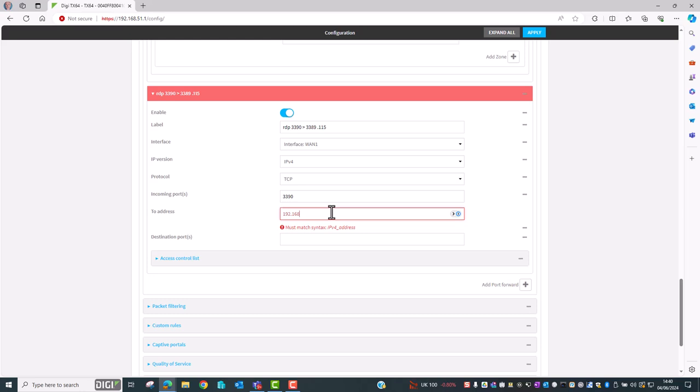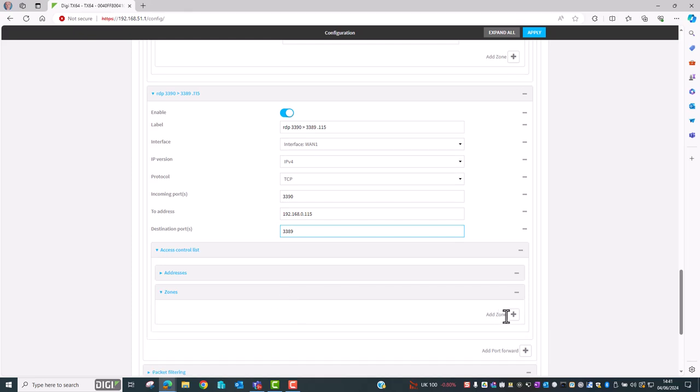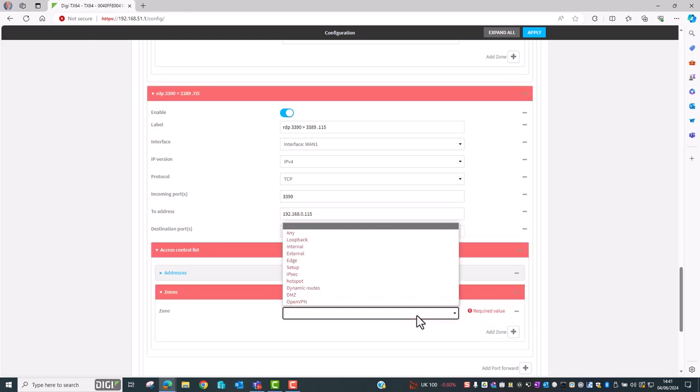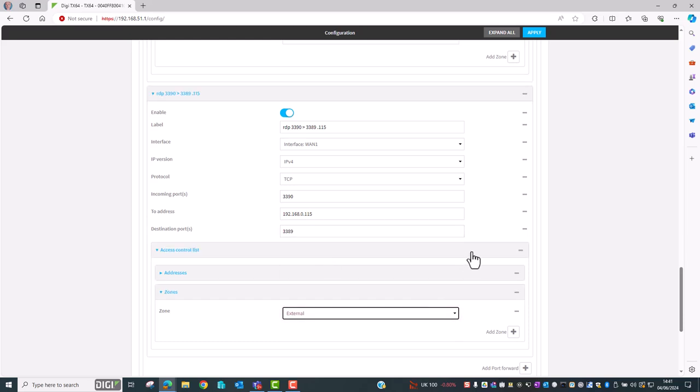The address we're going to send the traffic to is 192.168.0.115, and here's the port translation. So anything that arrives on port 3390 is going to get translated back to the original RDP port number of 3389. And we'll set up the access control list again so that this port forwarding rule is only effective to traffic that arrives on the external zone. That's the configuration complete. So let's click on Apply.